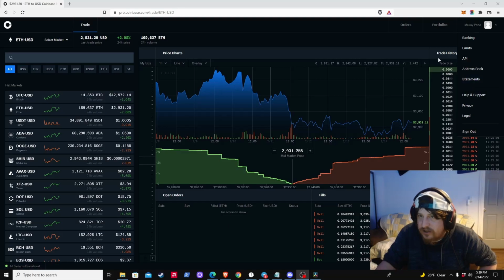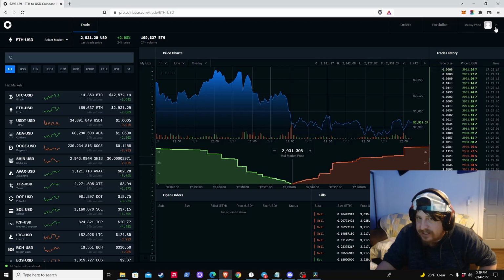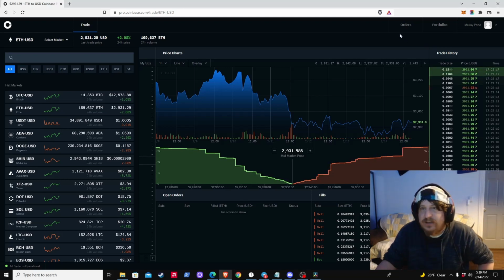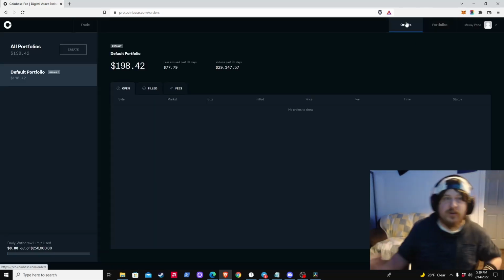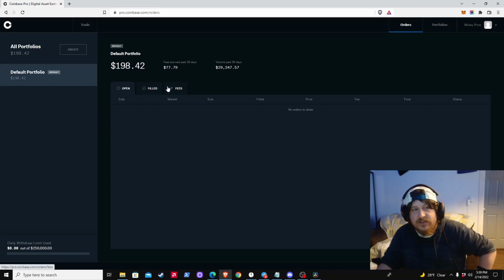And because I forgot to close this drop-down box up here, we're going to click this little arrow next to my name. That way it gets rid of that information. The first thing I want you to do is go over here to orders. This is just a more expanded view of all the orders you've placed, open, filled, etc., and the fees that you paid. So if you're keeping track of what orders you have pending, which ones have been filled.